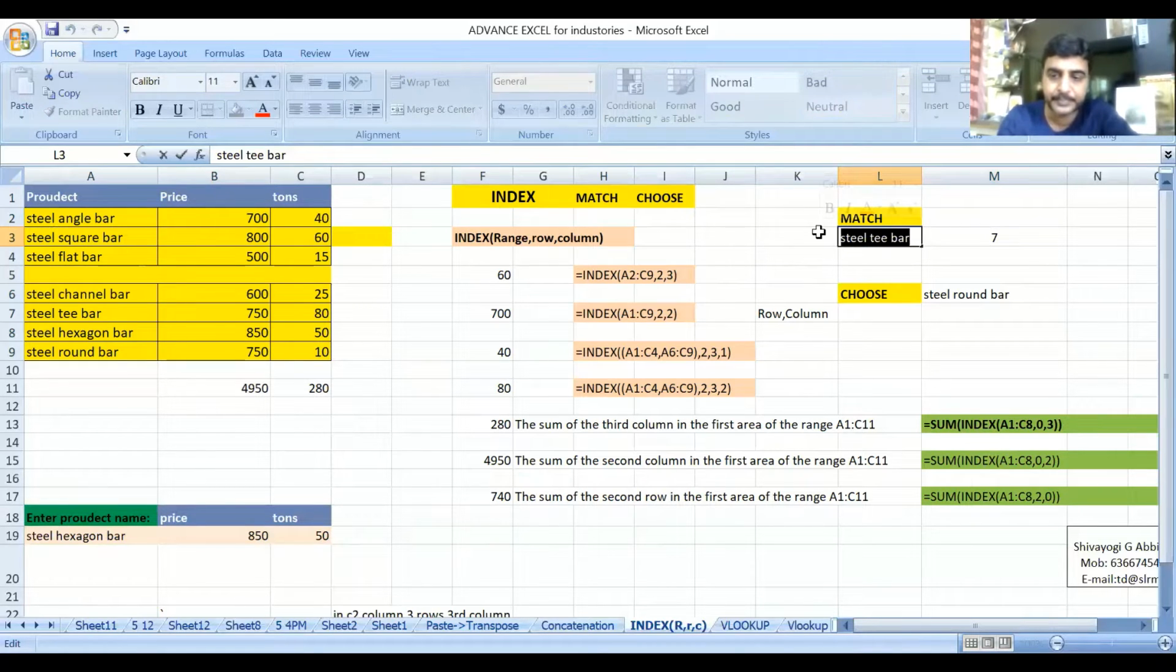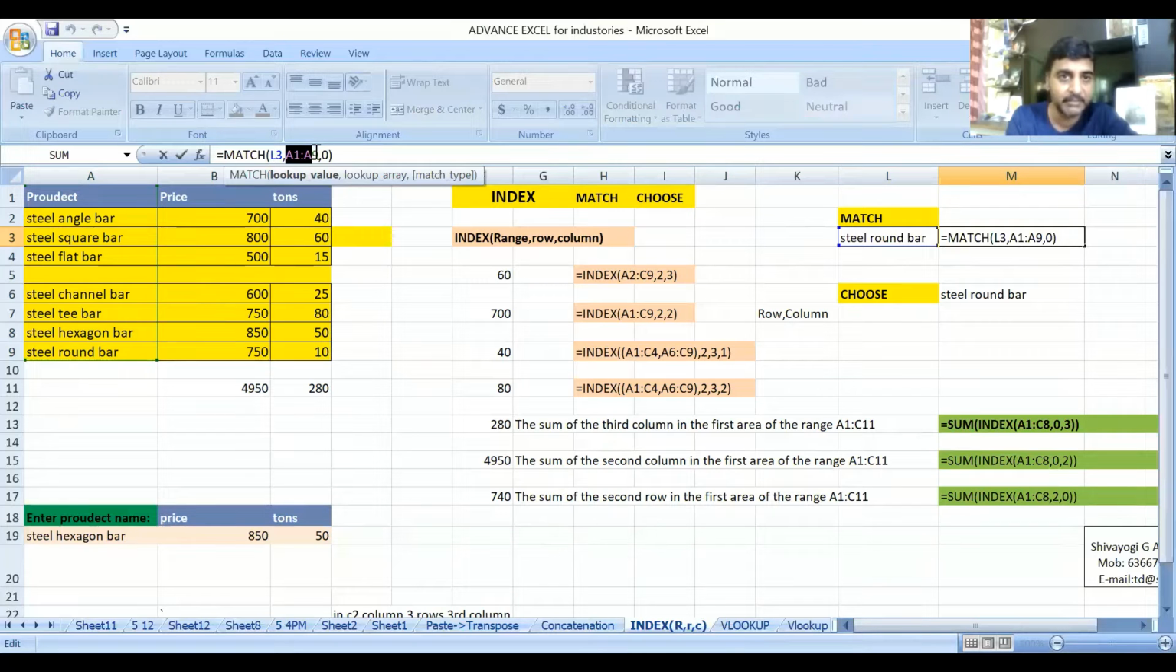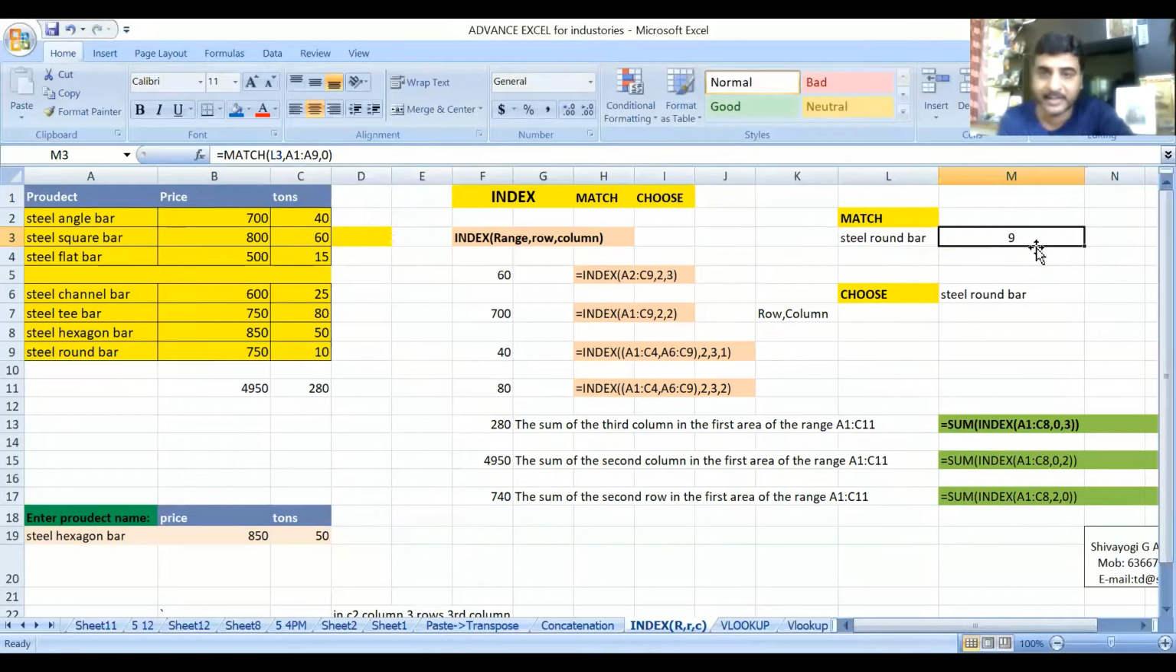Suppose if I give, instead of steel bar, this one I'll give round bar. So enter. So round bar is present in the 9th row. So like that you can give that, but it will match the value, whatever value is given at that particular address. See here is L3. So in the L3 cell, whatever data you have given, that data will be matched here. In what range? A1 to A9. It will search the value. It will match the value. What data you have given in the L3 cell, that will be displayed in that particular formula result here. So 9th, like that.